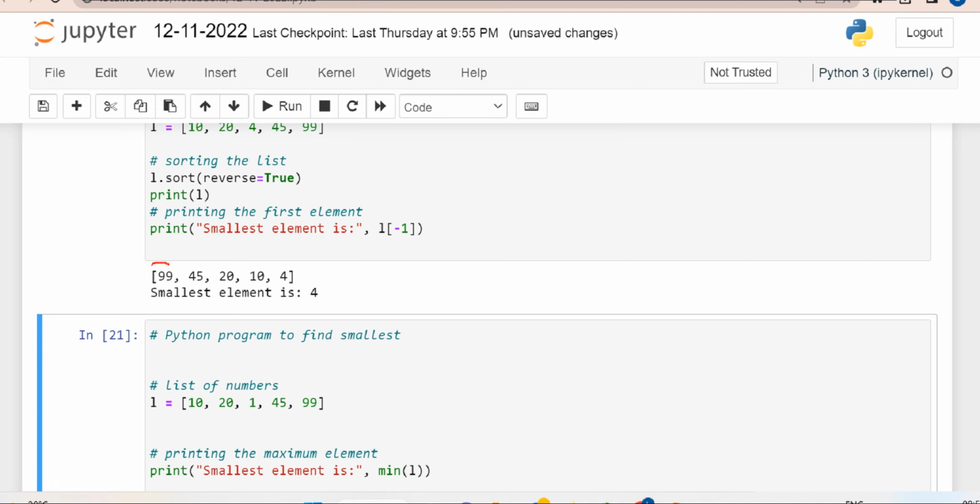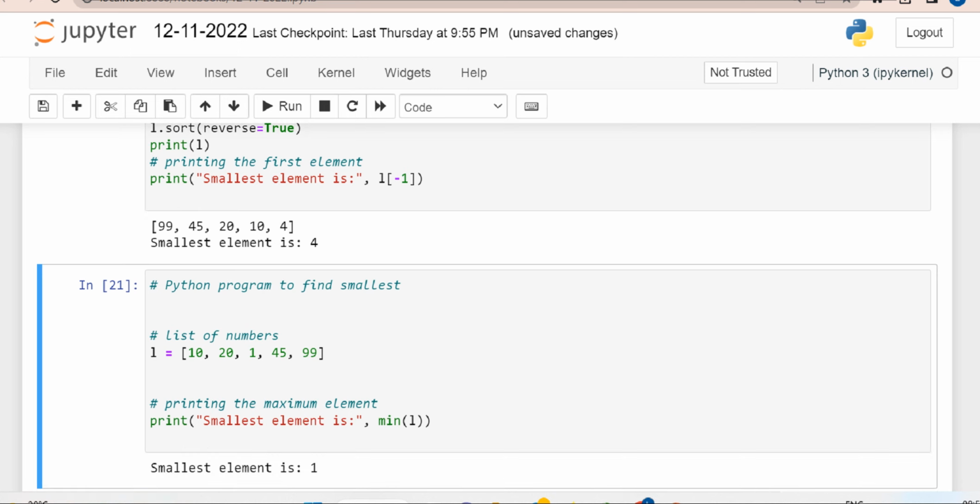And the highest element will be at the first position and the last element will be at the last position. Here the elements are in descending order.